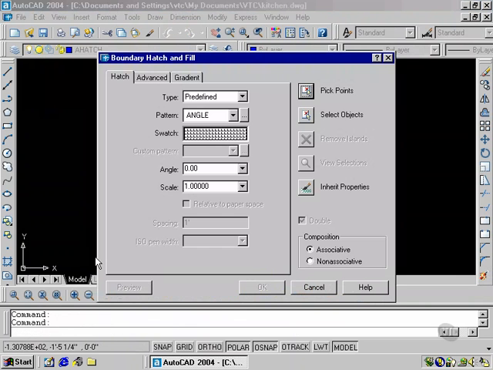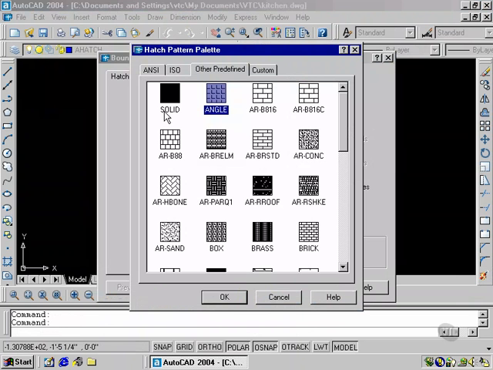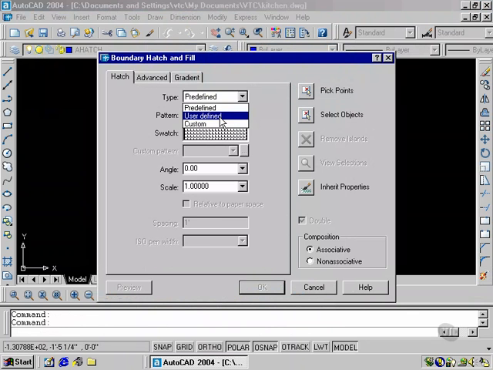The one thing I do want to point out is to remember the difference between the predefined and the user-defined. Predefined are those patterns that exist in AutoCAD, and user-defined are the ones that we create by changing the angle, by changing the spacing, and doubling it, and doing what's necessary.